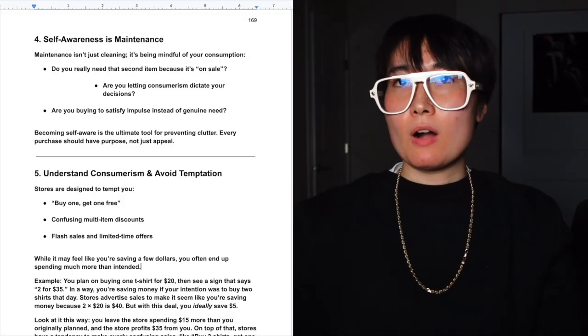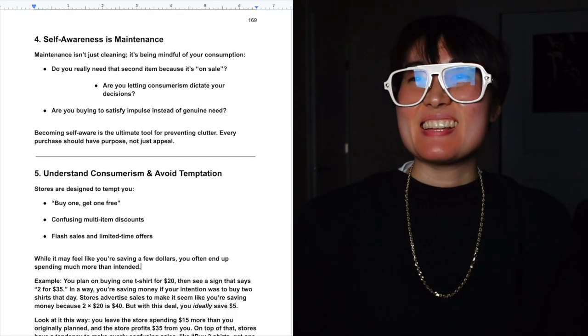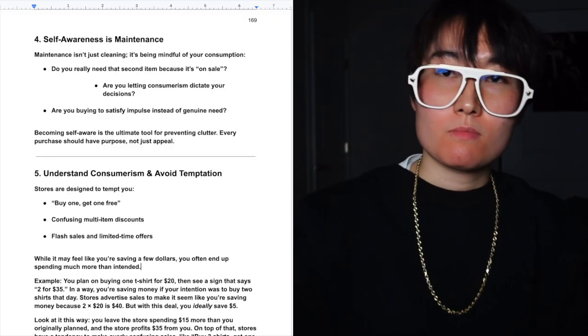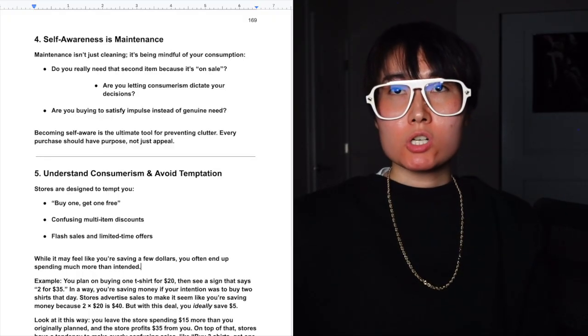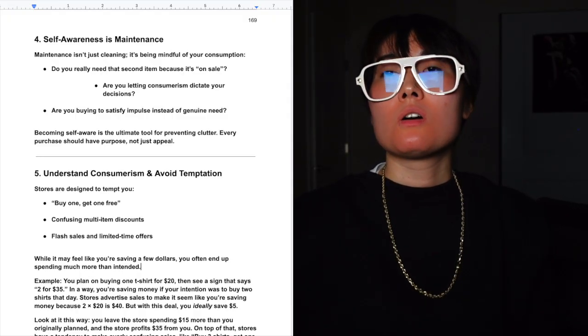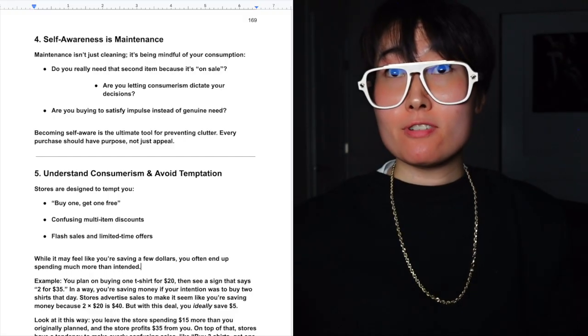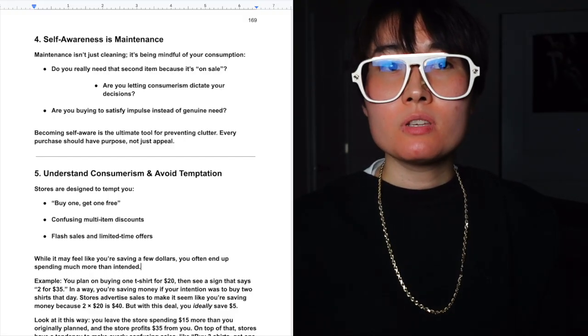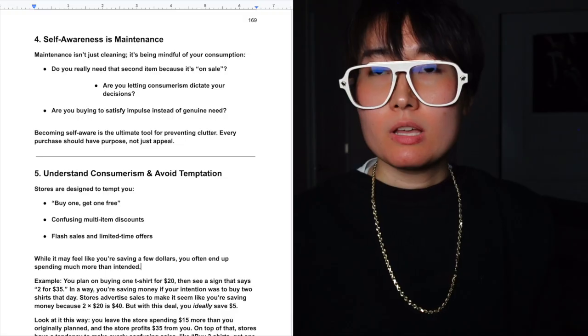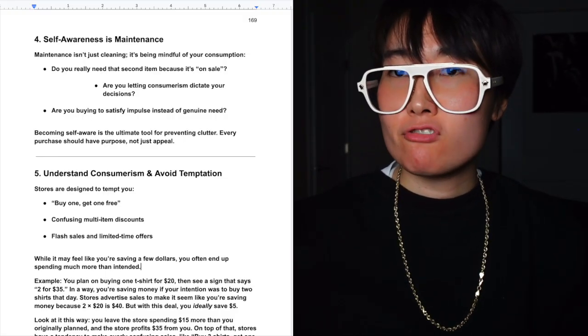Moving on to step 5 is to understand consumerism and avoid temptation. Stores are designed to tempt you, especially department stores. Buy one, get one free. And confusing multi-item discounts. For example, buy 2, get the second one free. Buy 3, get the 4th one free.